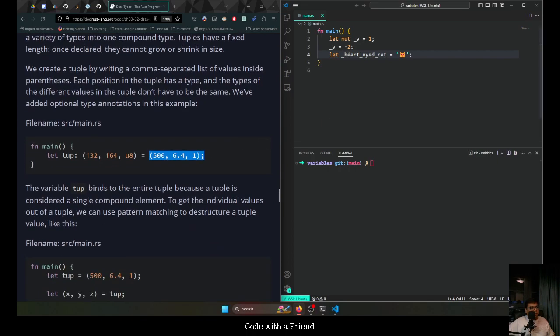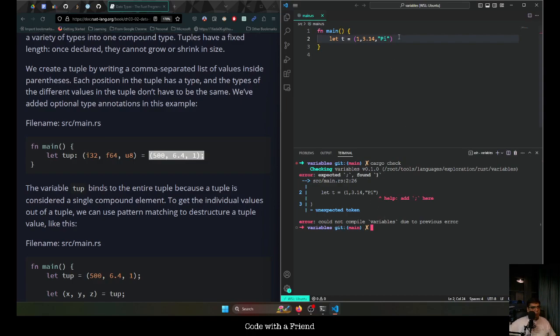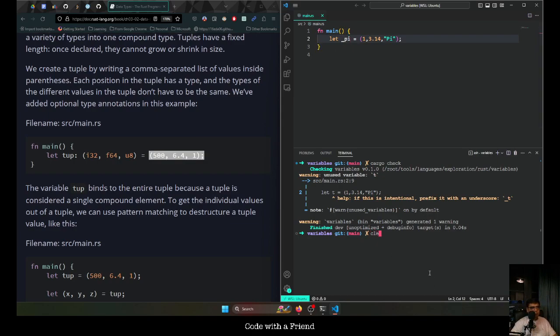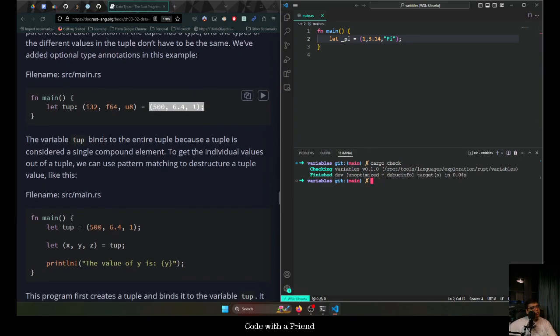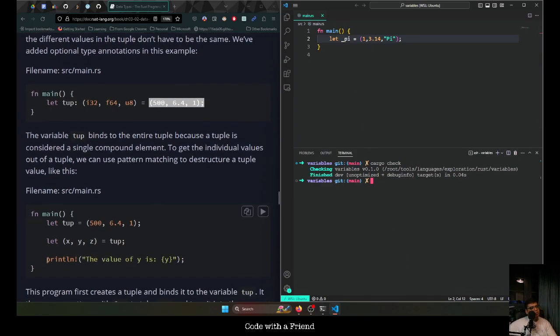Okay. What if we don't specify the types? I believe they should still work. Right? Should work. No, oh no, I think that's because of that. So it works. How do we access the variables?